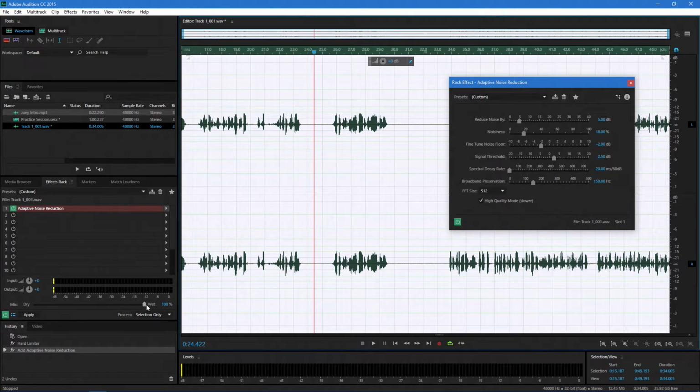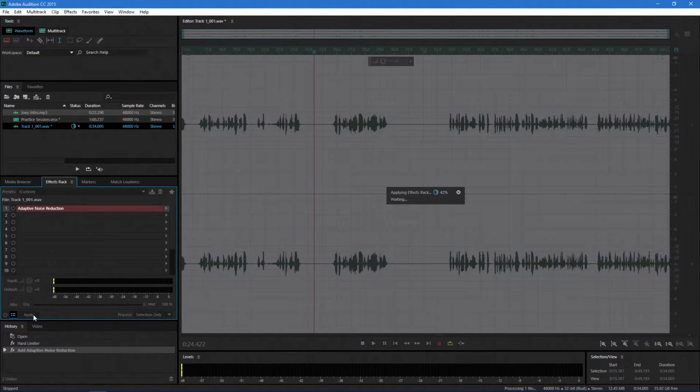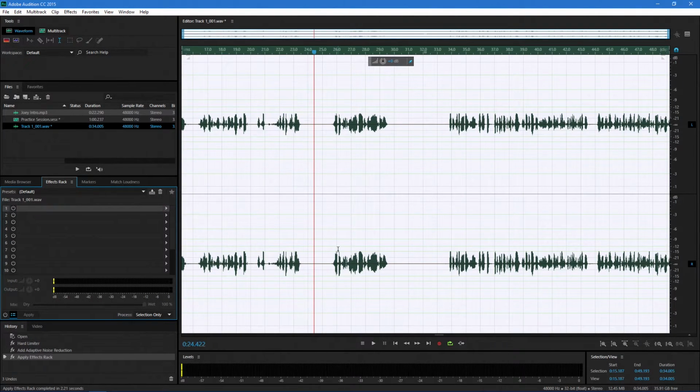In Audition, we have this wet-dry meter here. If we were to turn it all the way down, it'd be like we weren't applying the effect at all. If we have it up all the way, it's 100% applying the effect. So I'm going to leave it at 100%. I just want you to know what that is. I'm going to click apply. It's going to take a little longer to apply. If this was our 40-minute track, that might take a couple minutes to apply that effect, but it's pretty quick for us.